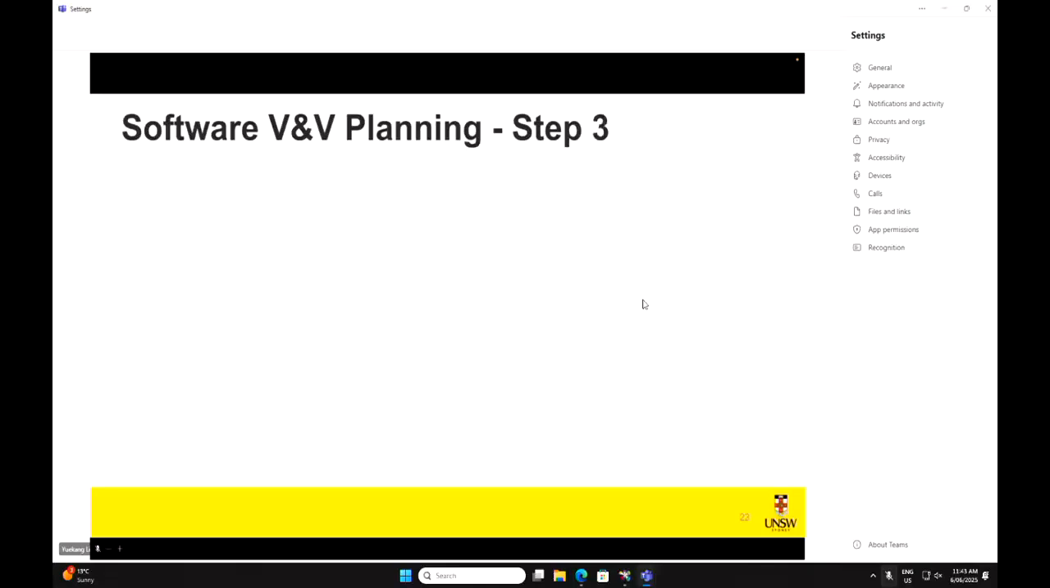And after we have selected a suitable technique according to their characteristics, we now move on to the third step. We need to figure out what the responsibilities are of different parties or different teams in the software development team.